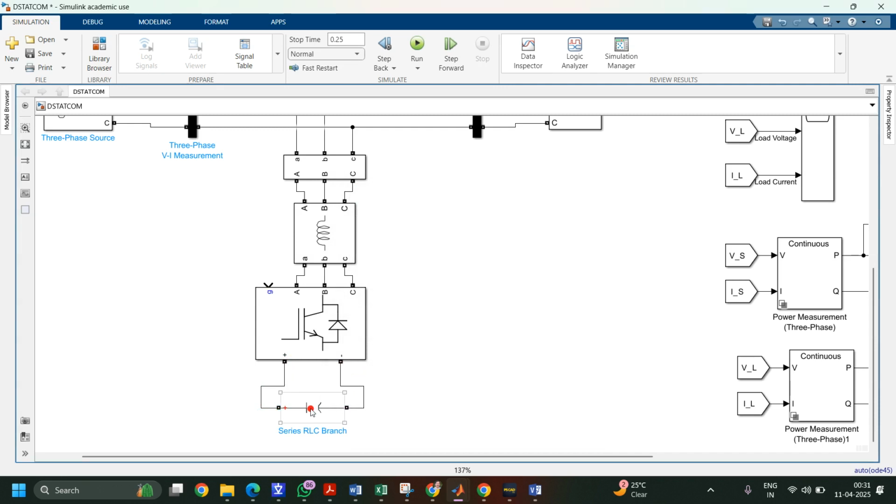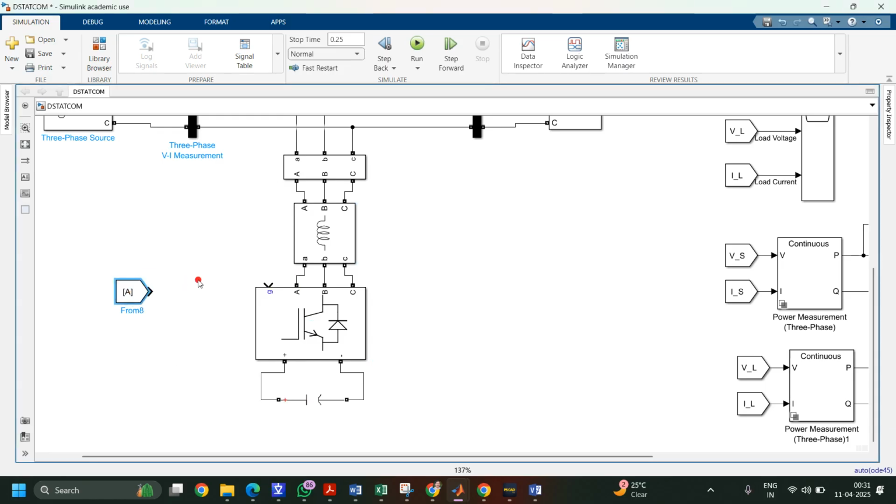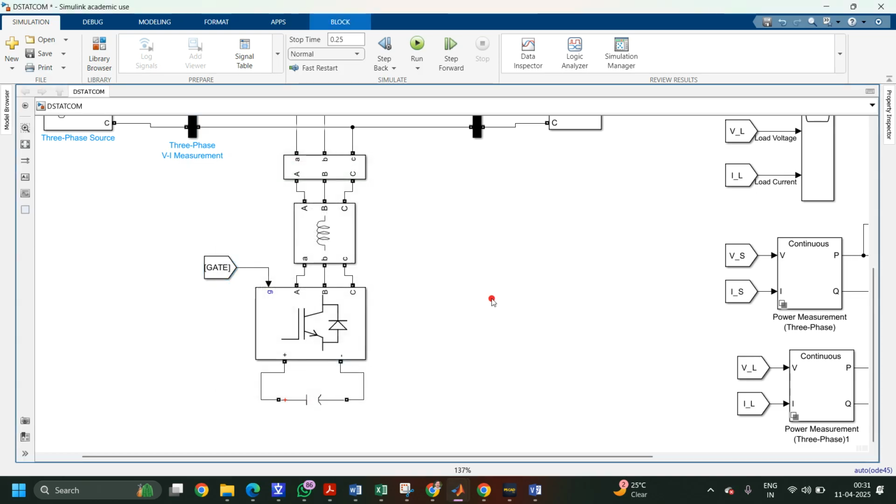Now our circuits are ready, but we want to use the gate here. So take the From block, connect this to the gate block, and connect here. We want to apply the gate signal over here. How to apply this gate signal, we will see in the next video in the controller design. Hope you understand this power circuit design.